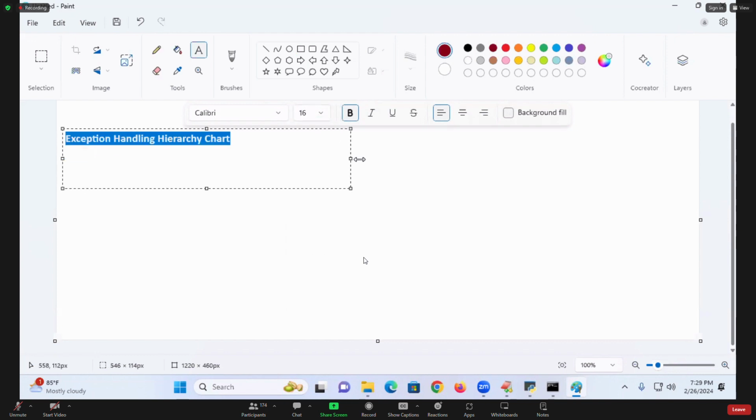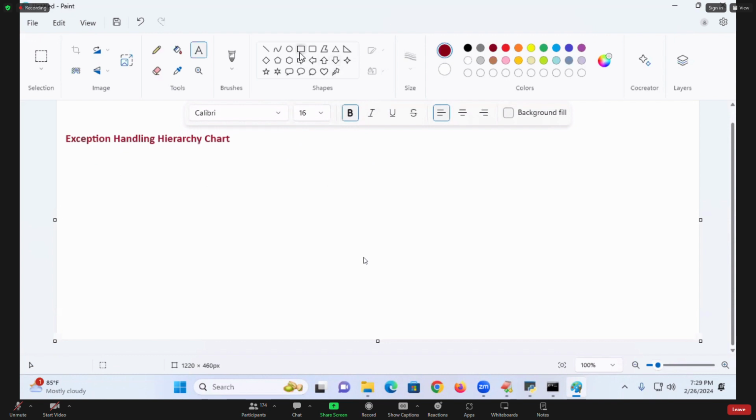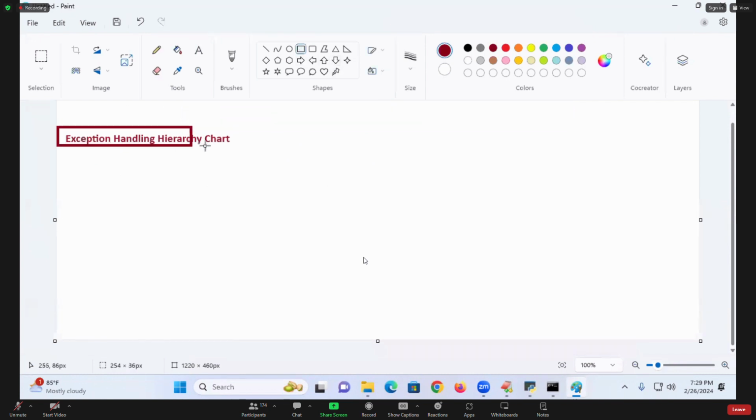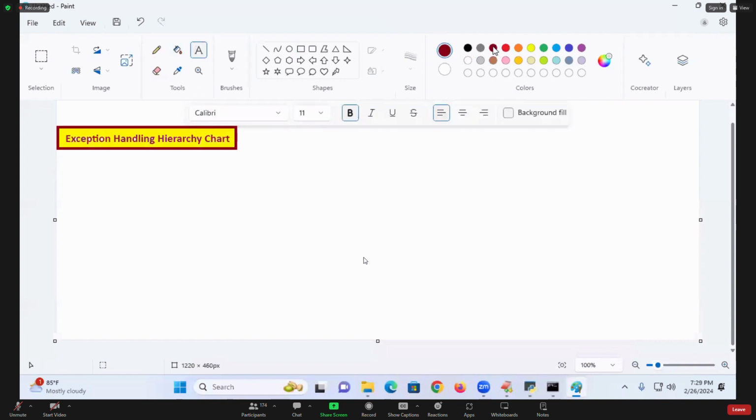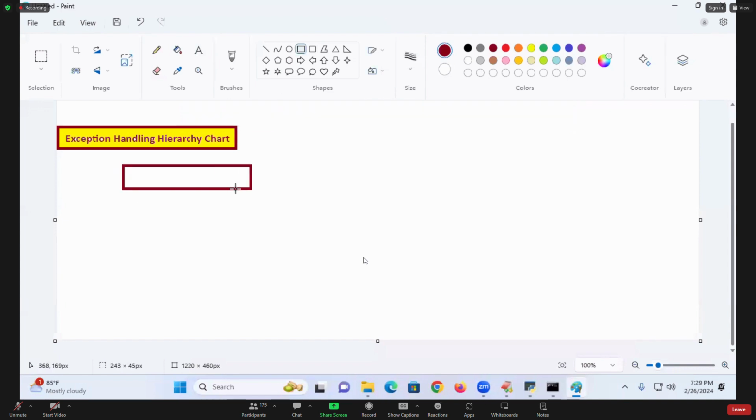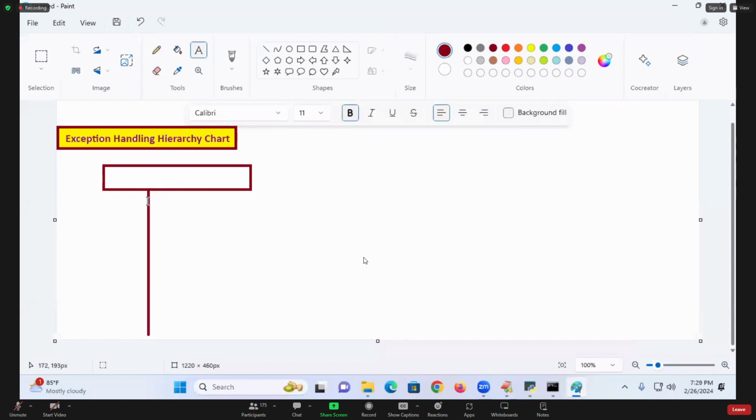So what is happening in the exception handling hierarchy chart? This I will post to you. Take care, students. Now I'm going to write it. One beautiful diagram I am going to keep. In this place, I am going to write it like this. Students, observe it. Be careful.